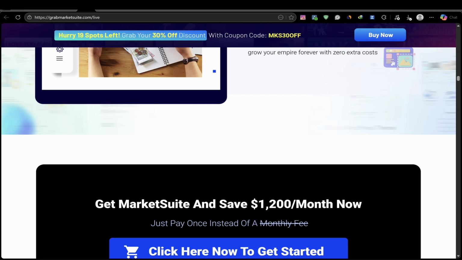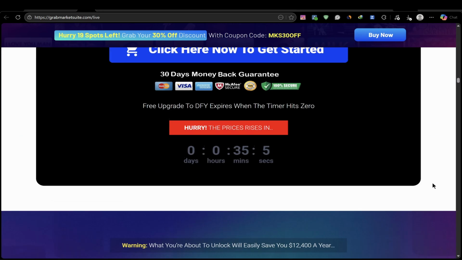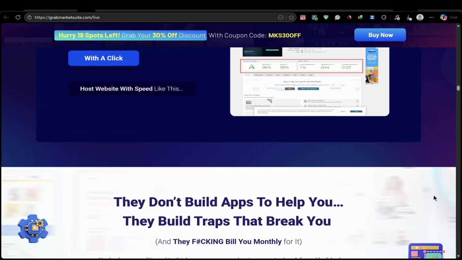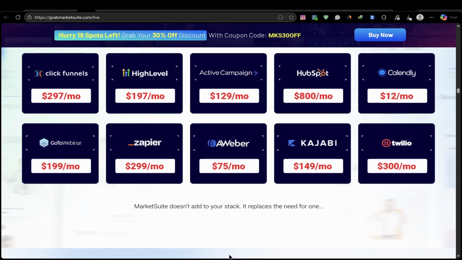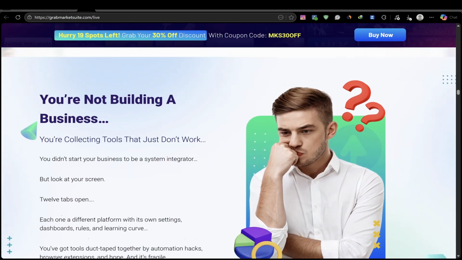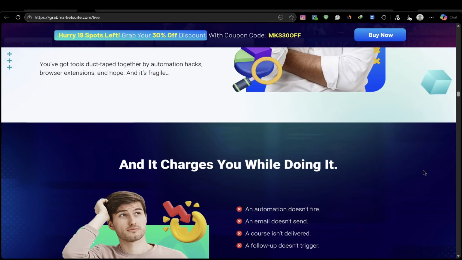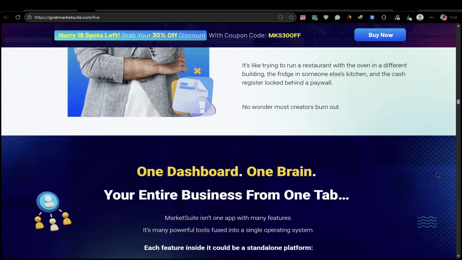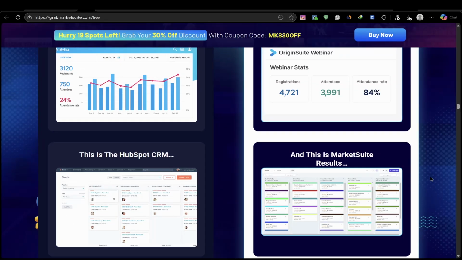When you log in, you land on the main control panel. Here you can access funnels, email marketing, CRM, automations, courses, webinars, and appointments. Let's start with funnels. Click Create New Funnel. Now choose a template or use the AI Builder. If you use AI, just type what you are selling and MarketSuite generates the pages, the copy, and the structure.